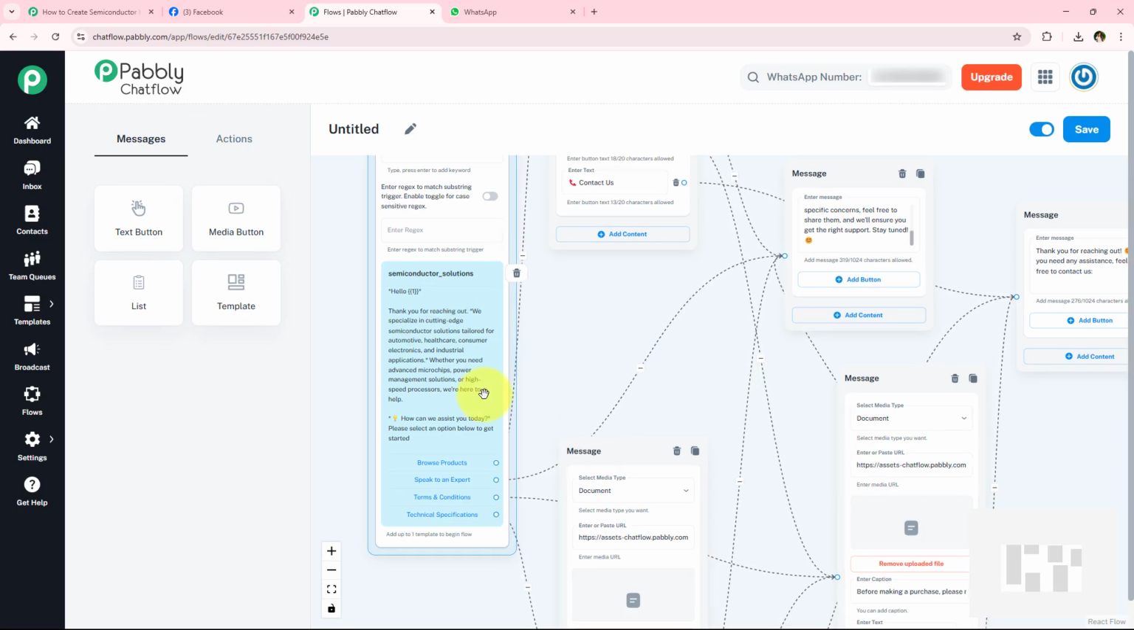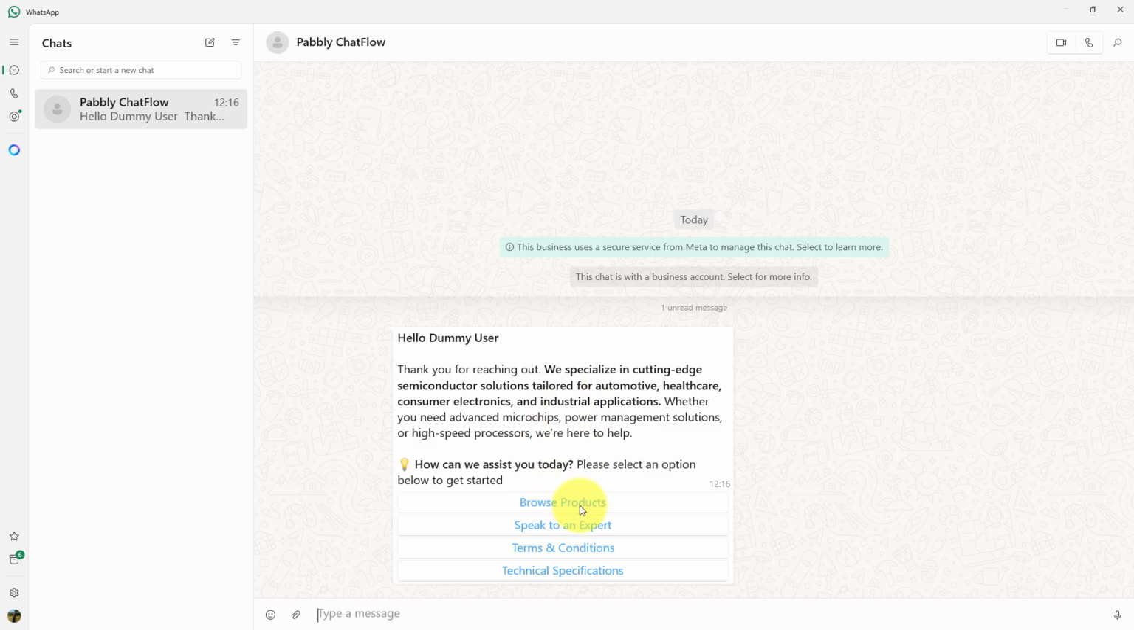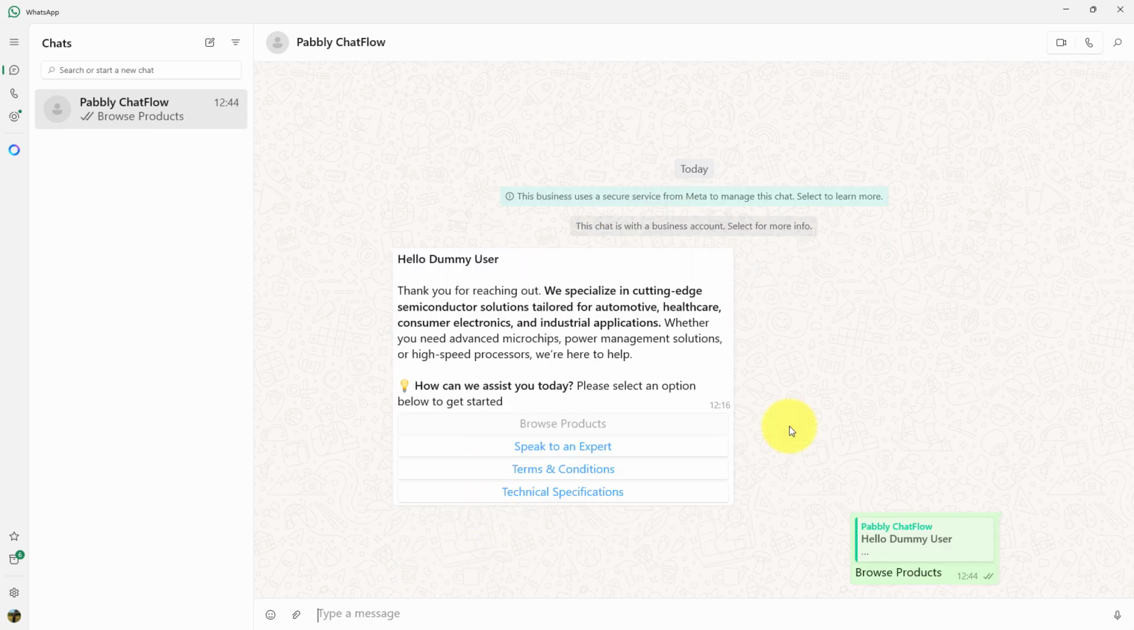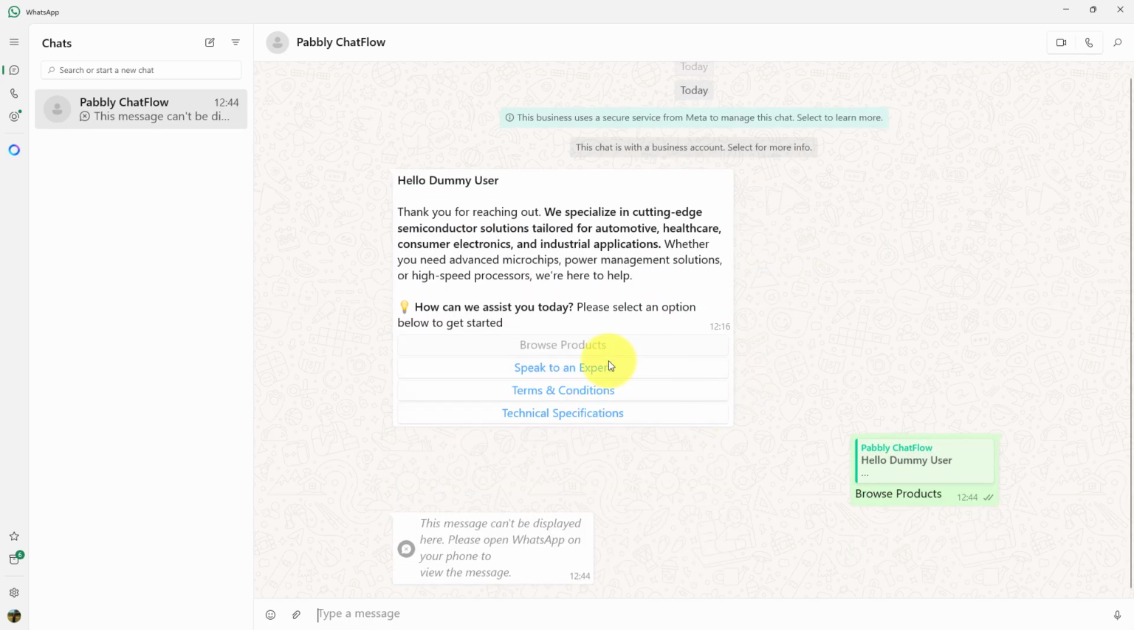So to test this once, I'm just going to open my WhatsApp right from here. So yes, over here you can see the message which we have received, right? So I'm just going to reply to this message. So let's say I'm going to reply to this browse products, and as soon as we reply to this browse products, it is saying this message can't be displayed here. Please open your WhatsApp on your phone to view the message. So over here in the WhatsApp application, this message can't be displayed. So I'm just going to open my WhatsApp web to see this message.